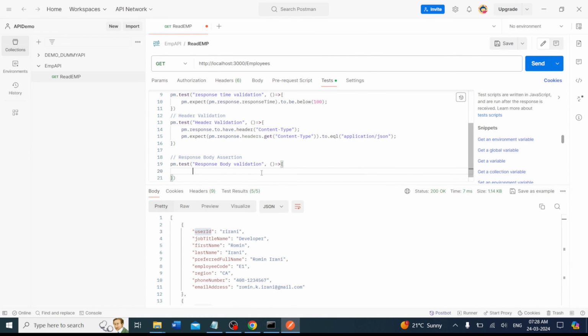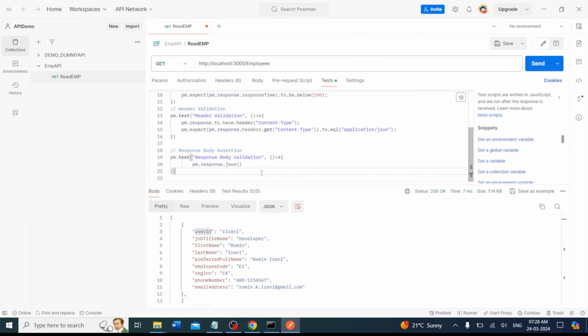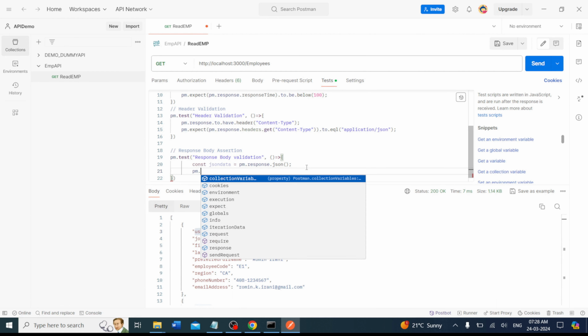And what is there? pm dot response is there. Which format is there? JSON format. Okay, this is JSON format. We can store this JSON in any constant, like JSON data. Make sure it is the correct one only. Once we store the JSON data, we can use it like pm dot response, pm dot expect.